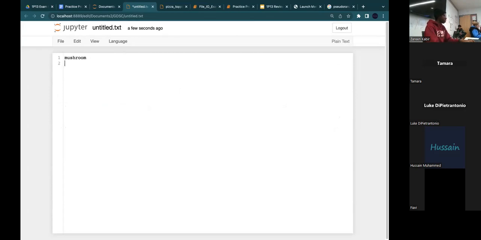So we have mushroom. Again, feel free to add your own stuff or make your own text file if you want, but this is just an example. So we have mushroom, pepperoni, green peppers. Yeah. How'd you make the text file?